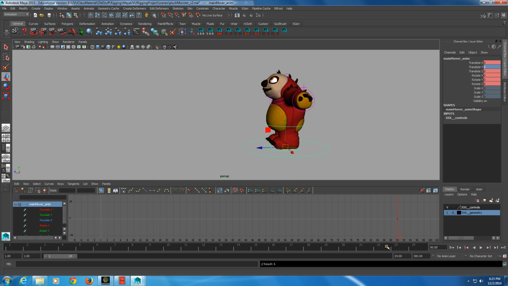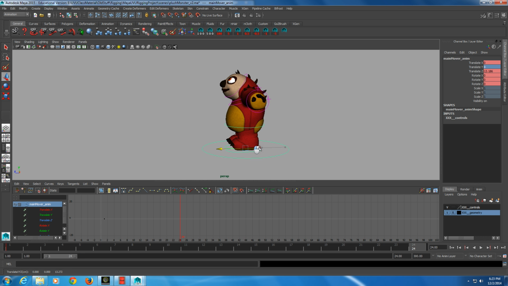I didn't have the right frame selected, so I need to undo. I need to make sure I have the right frame selected first. So I need to go to frame 1, then I'll press S, and then I'm going to go to frame 24. I'm going to say he needs to move this far in his walk when he walks. So I'll press S there. Now, that may not be exactly what I want.